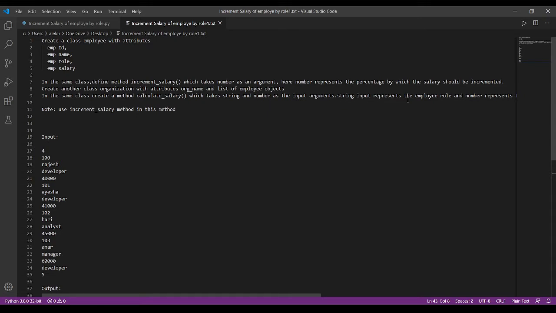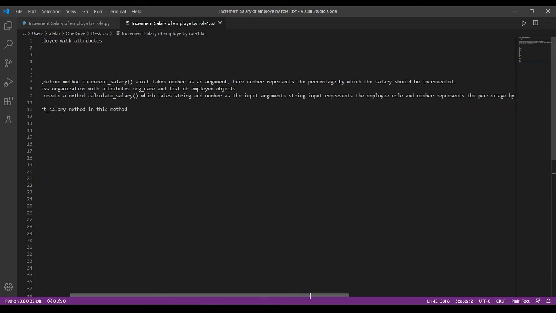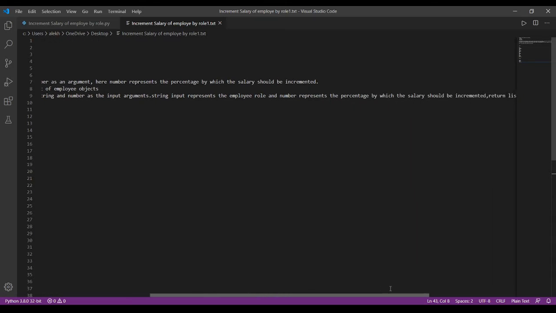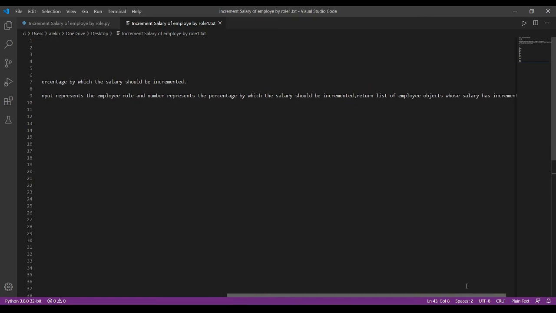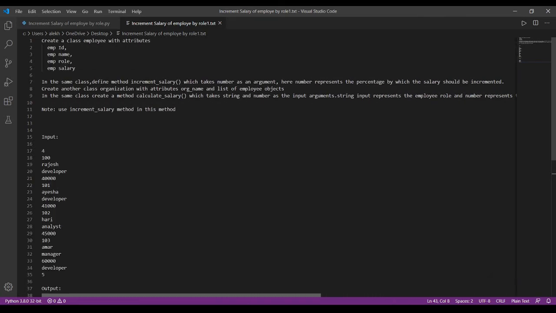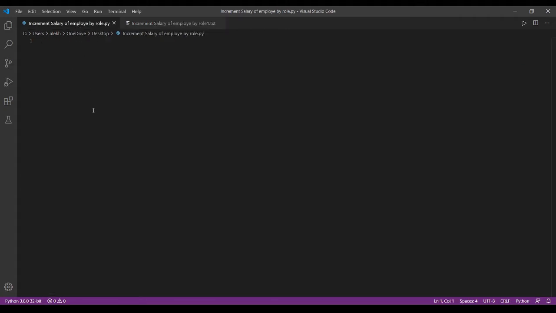The string input represents the employee role and the number represents the percentage by which the salary should be incremented. Return the list of employee objects whose salary has been incremented. Here, use the increment salary method in this problem description. Let's see how our code looks.